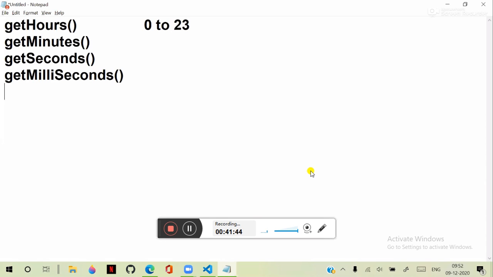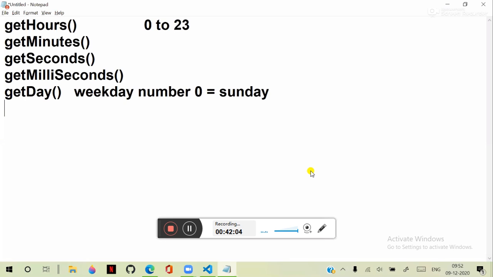Another important one here is get day. It returns the weekday number. Weekday number 0 is equal to Sunday. It starts with 0, and 0 is Sunday. That's the option. Now, how we manage that, I will tell you. Get month will return the month number.